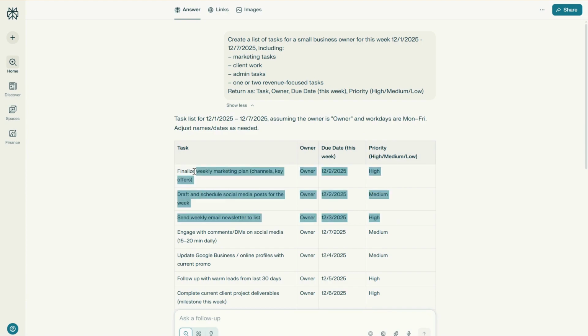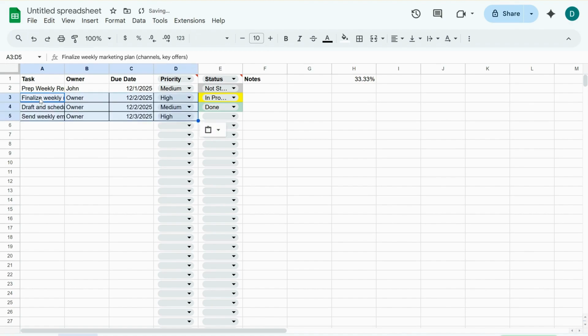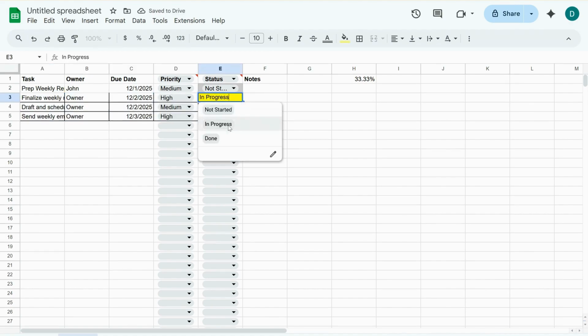My mouse would like to work. There we go. We go back here, and you can just go ahead and paste them back in. You can put them as done, and in progress. You see that it shows that 25% is done, and that's pretty much it.